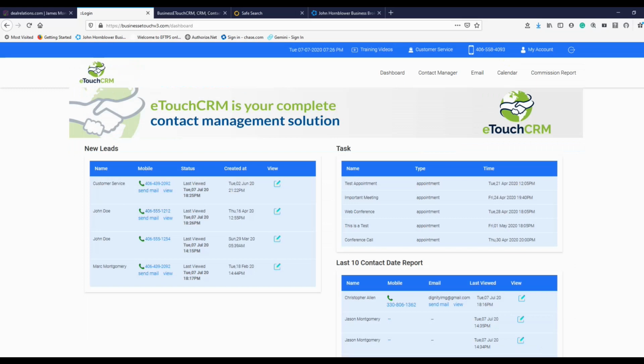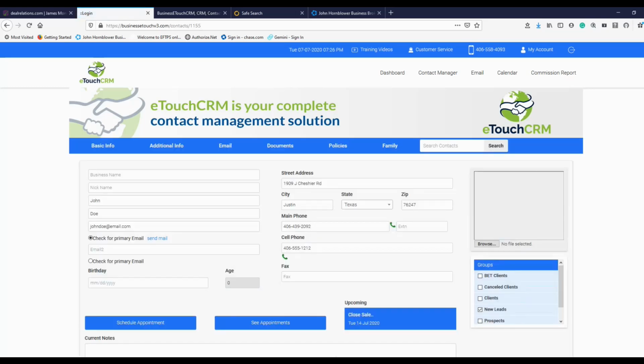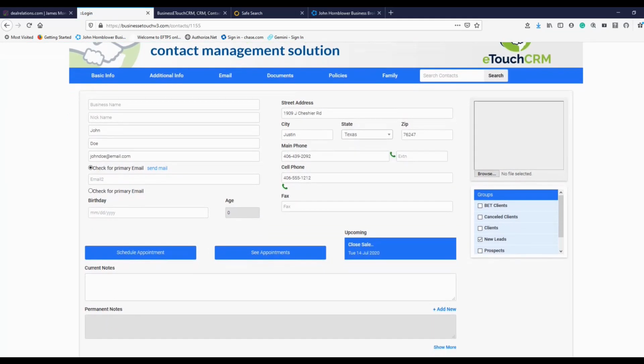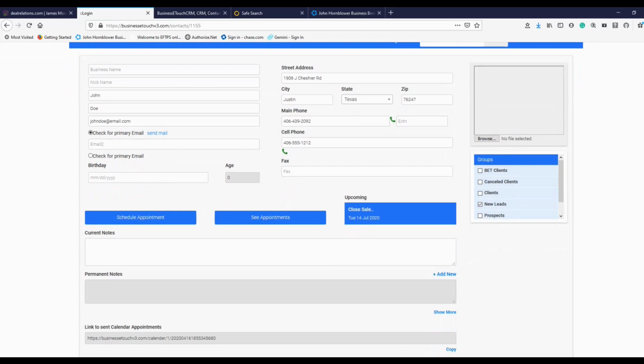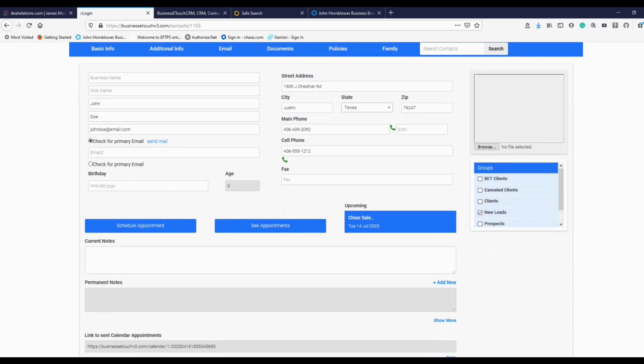And from here, you're able to call the client, or you can also send them an email right from here. But you also can, of course, go to that contact page. And once you're on that contacts page, you're going to be able to see all their pertinent information. When you call them, you can add notes, you can schedule an appointment, whatever it is that you want to get done, you can do right from this page.